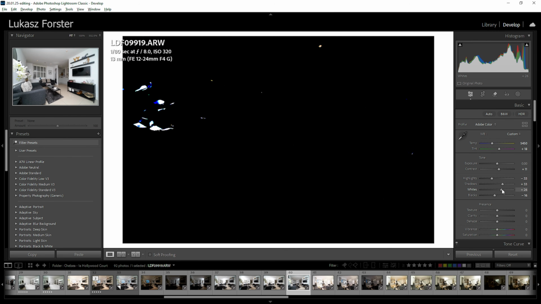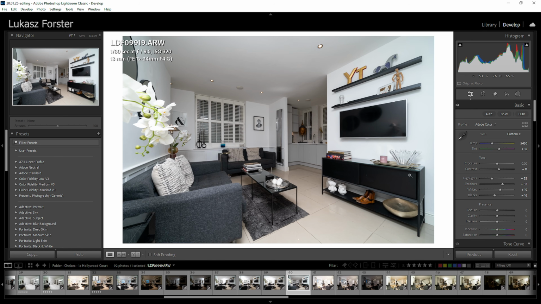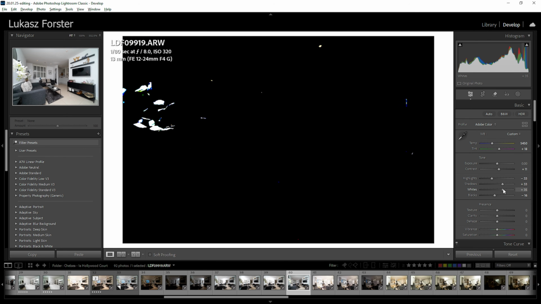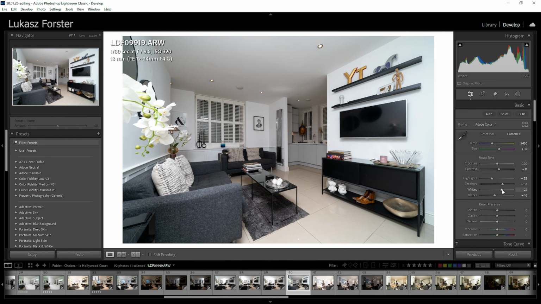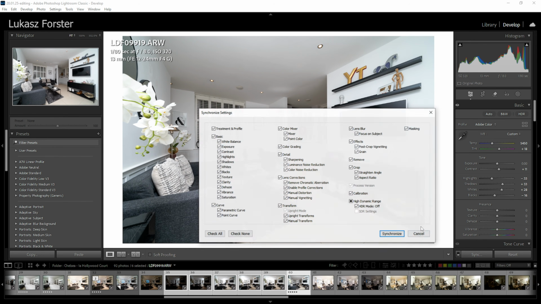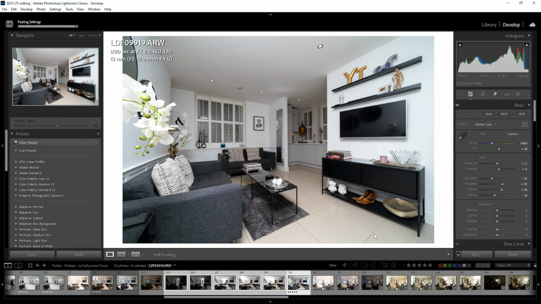I'm just pressing Alt, and while I change the whites, I can see where it's being overexposed. So obviously these are very close. I'm not too bothered about that because that's going to be fixed with the other layers, or at least I hope so. So this is 5 stars. Let's select the rest of flash layers. I'm going to synchronize everything.